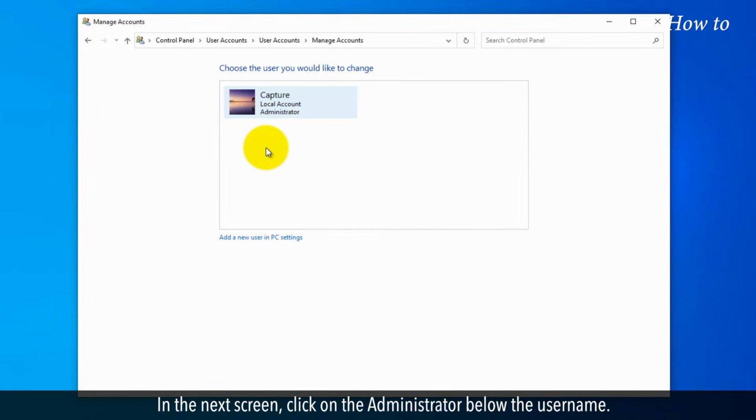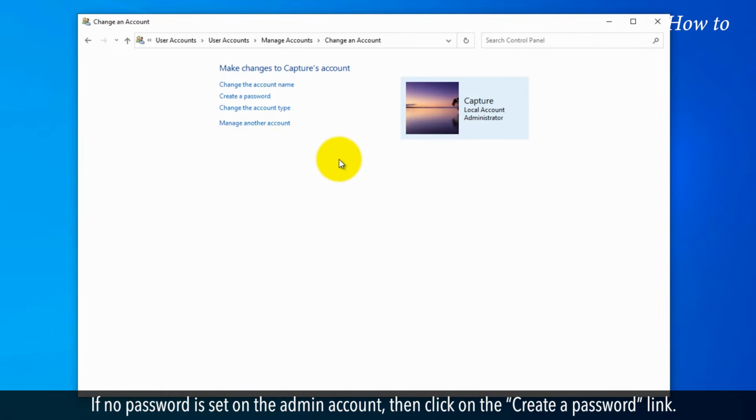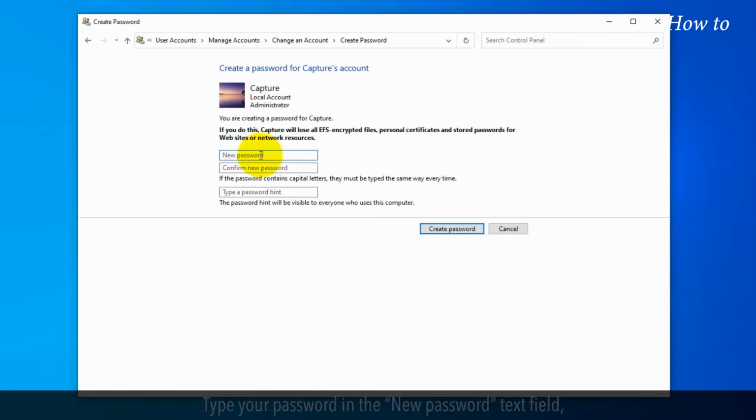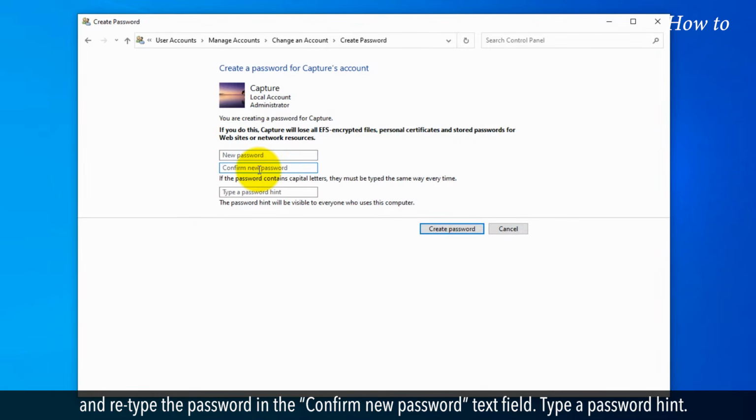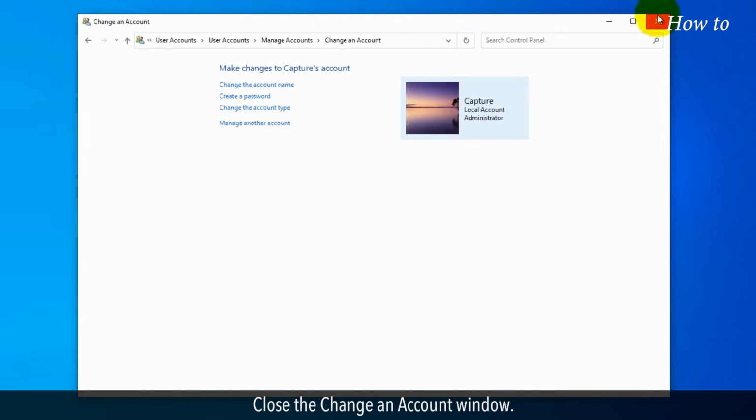In the next screen, click on the administrator below the username. If no password is set on the admin account, then click on the Create a Password link. Type your password in the New Password text field, and retype the password in the Confirm New Password text field. Type a password hint. Then, click on the Create Password button. Close the Change an Account window.